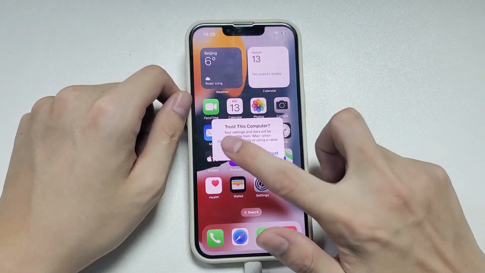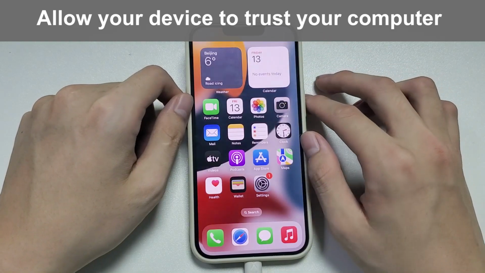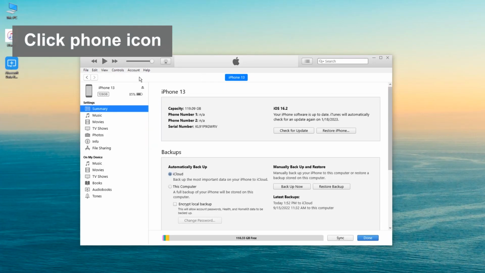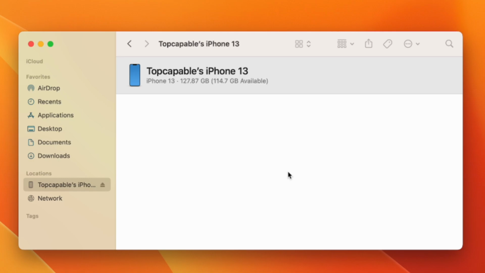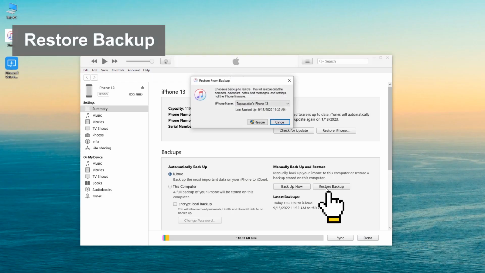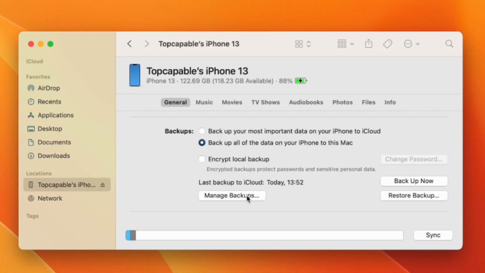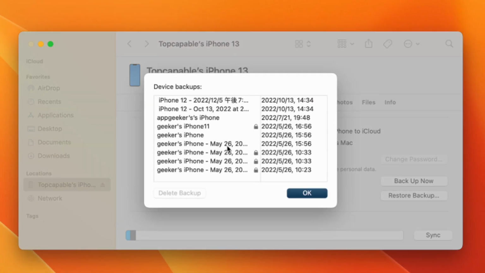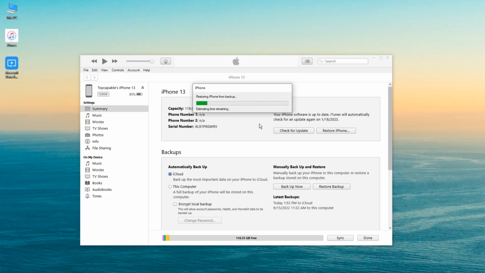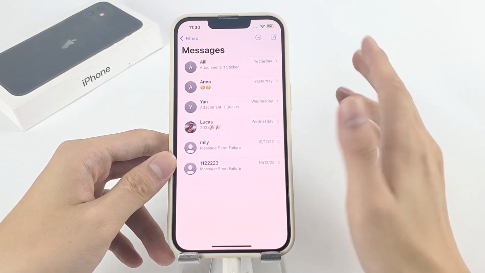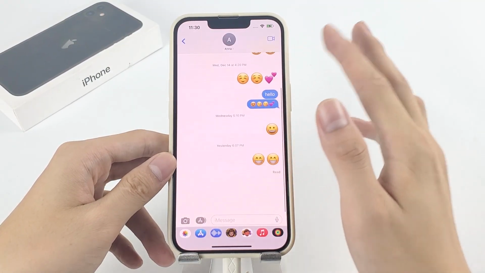Alright, once connected, allow your device to trust your computer, and then click on the phone icon at the top of the window. Then, choose Summary from the left side. In Finder, you need to click your device name under the Locations option on the left. After that, select the Restore Backup option. If you're using a Mac, select the Manage Backups and choose an available backup for recovery. When you're ready, confirm your Restore option and wait patiently. This process may take some time if you have a lot of content stored on your computer. Once the restore finished, you will find your deleted messages are recovered to your iPhone.